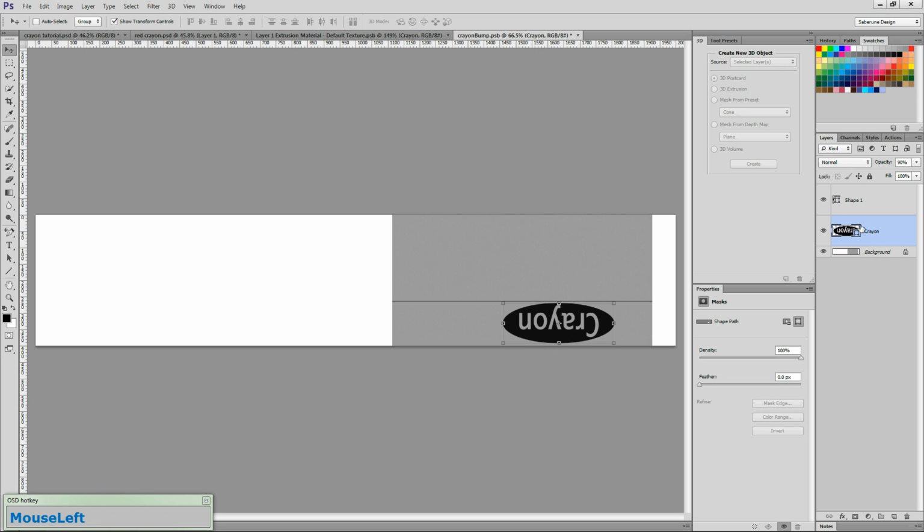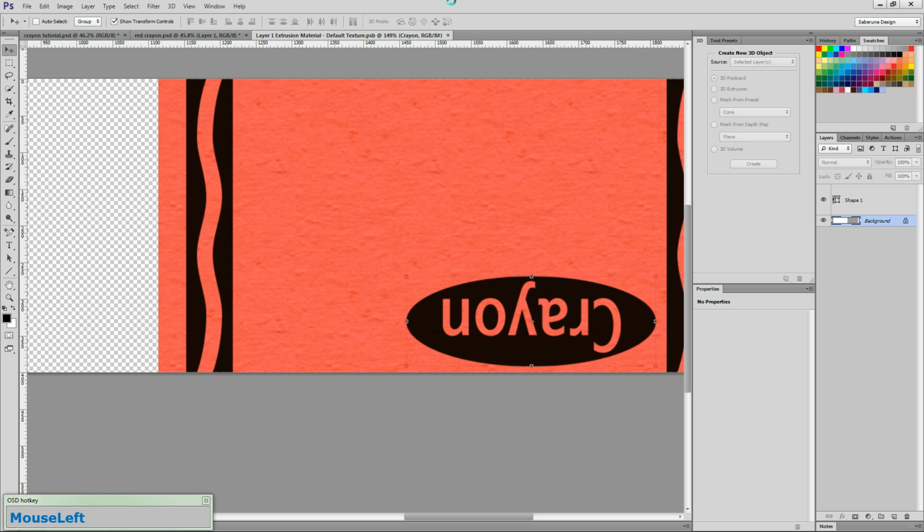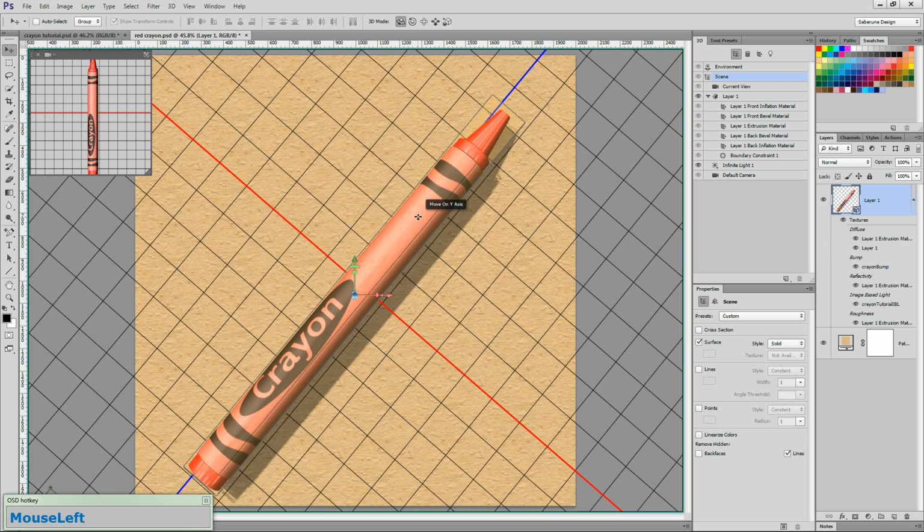Click the Crayon layer to activate it and click the trash can icon at the bottom of the Layers panel to delete it. Close the document, and when prompted to save, choose Yes. Go ahead and close the Diffuse document as well. And now back on our main document, you can see that we've got this nice little seam where the edges of our label might overlap if this were a real crayon.